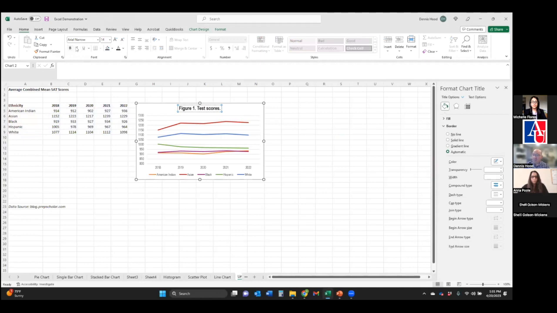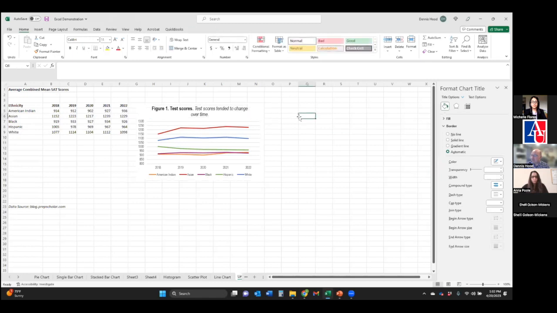And then my best practice is I usually like to do a little bit more of an action caption that's italicized to drive home a message. This is just a random title. Test scores tended to change over time, and then you can adjust your title as necessary to basically drive home whatever message you're trying to communicate here.